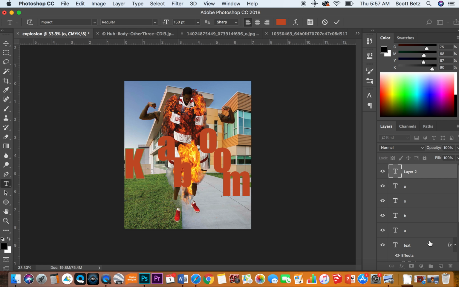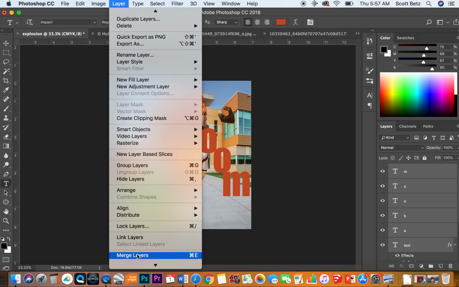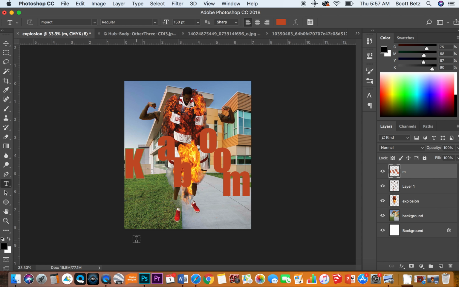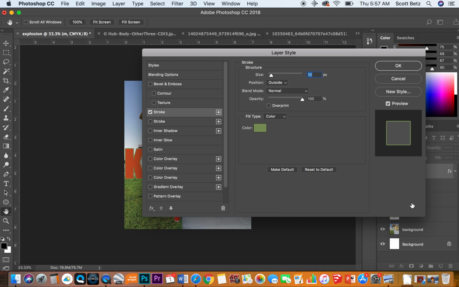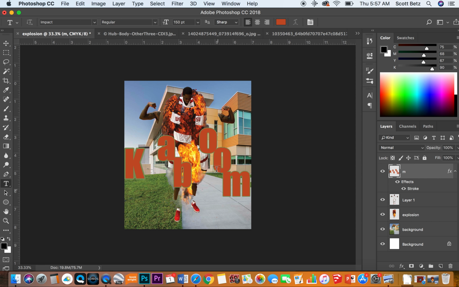Now again, you can go back to all of these, you can merge them, and then you can give them the same effect that you did before. So they're all exactly the same with that same stroke. 10 stroke, green, okay. And now they have all those on there.